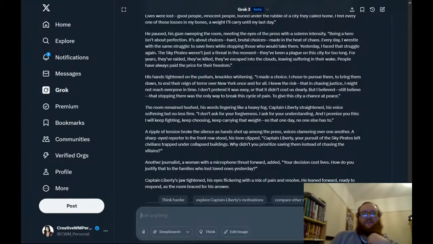The room remained hushed, his words lingering like a heavy fog. Captain Liberty straightened, his voice softening, but no less firm. "I don't ask for your forgiveness. I ask for your understanding. And I promise you this: I will keep fighting, keep choosing, and keep carrying that weight, so that one day no one else has to."